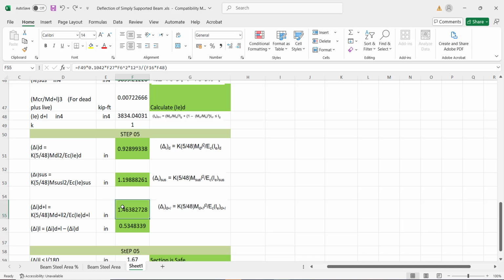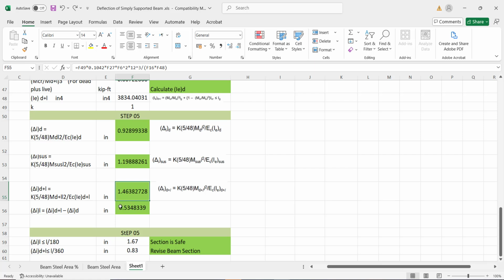And this is the dead plus live load deflection combined, and this is only 0.53, the deflection due to live load. Now these are the calculated deflections in this beam. So due to the moments of dead load, sustained load, dead and live load, and live load, the deflection will be up to these inches. 1.46 inches is the maximum one. So we have to compare this deflection with the limit as per ACI.